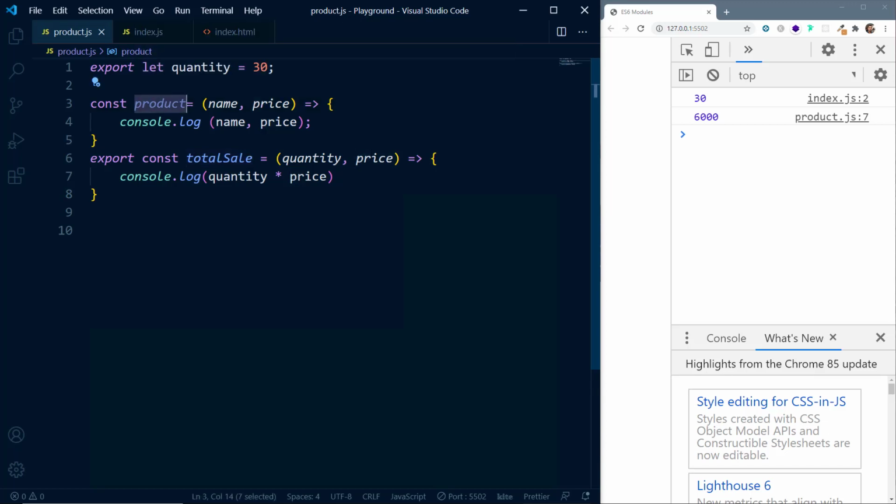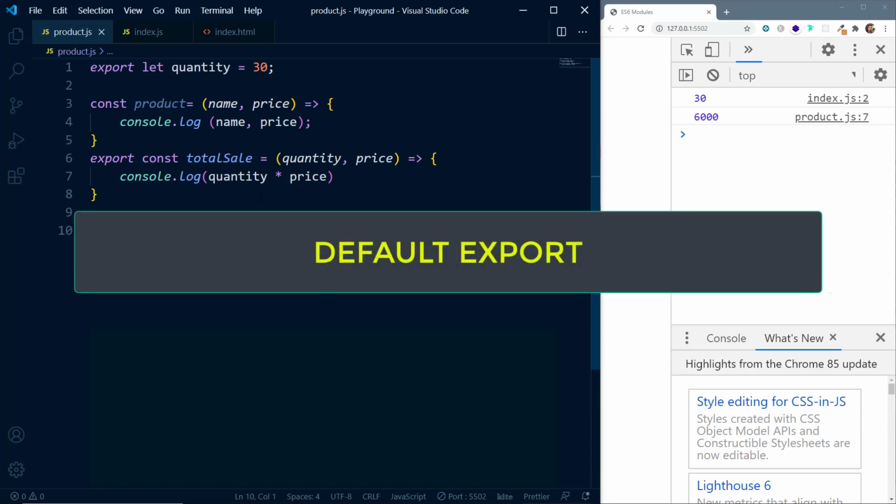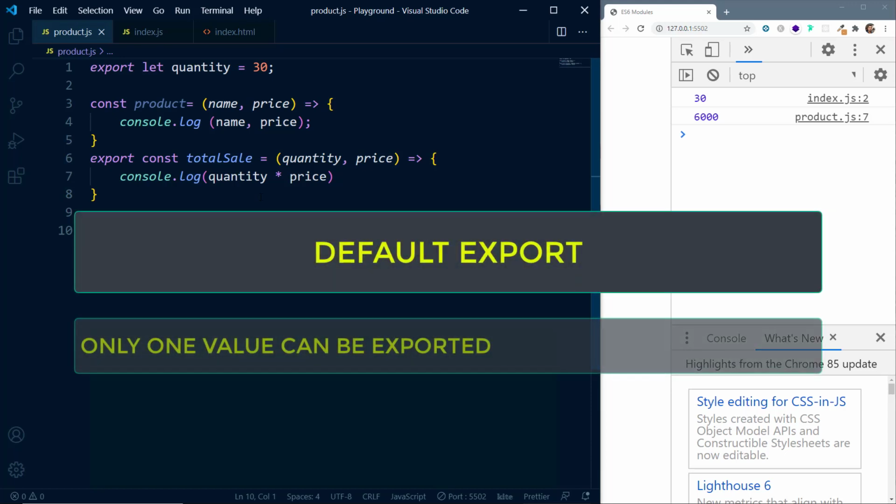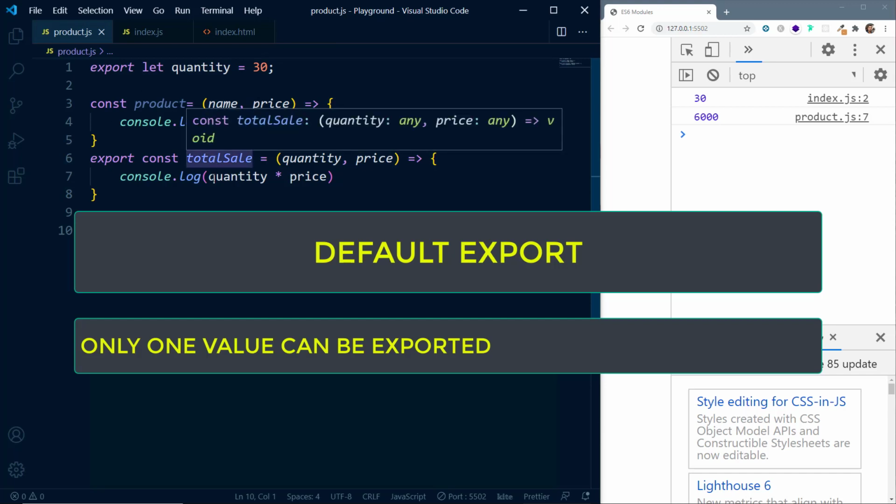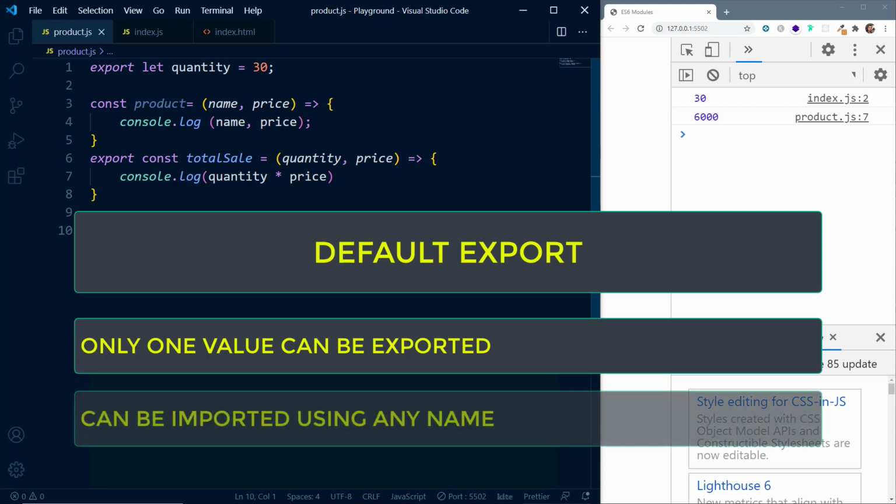And you can see that the quantity and the total sale function are now being exported, and we are not exporting the product function. Now let's see how we can use the default export. While performing default export, you have to keep two things in mind. First is that only one value can be exported using the default export. So if you have multiple variables and functions, like in this case, you can export only one value using the default export. And the next thing is that the value exported using the default export can be imported using any name. So in the named export, we had to use the same name as of the variable which is being exported. While performing the default export, we can use any name to import that variable.